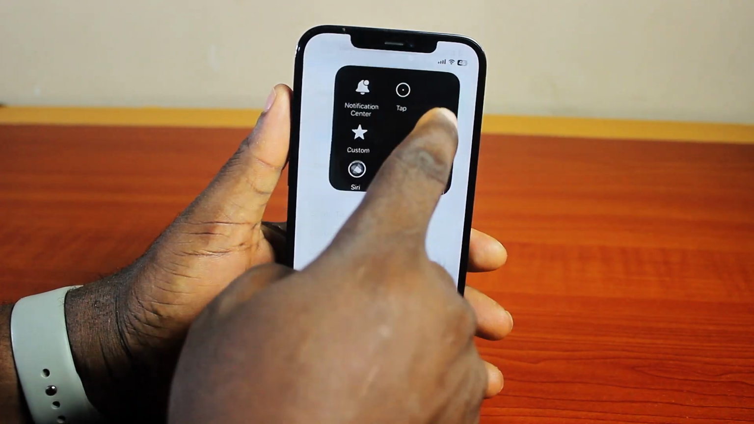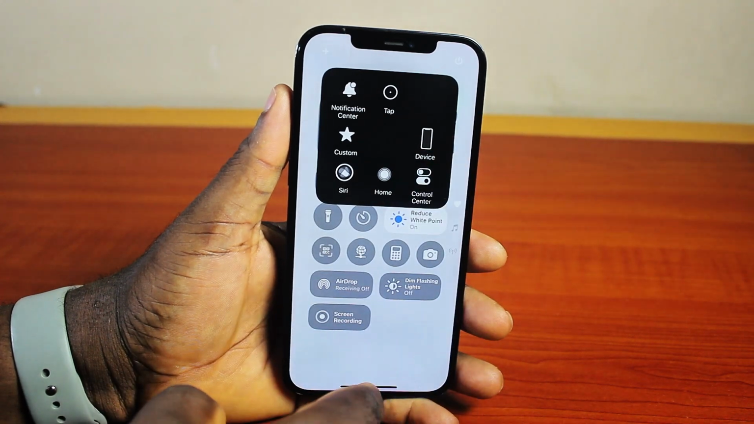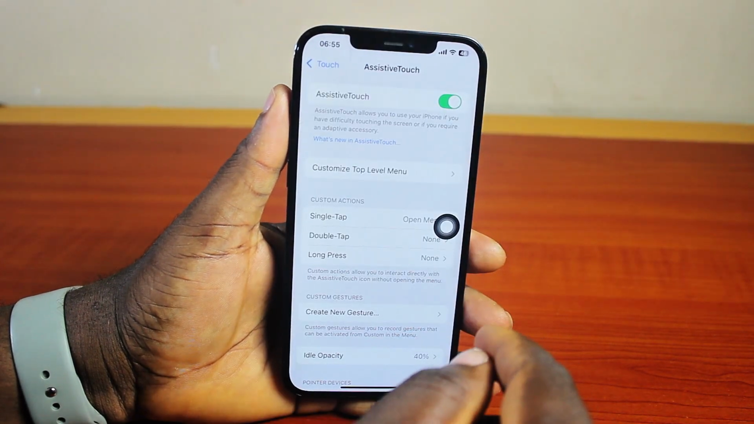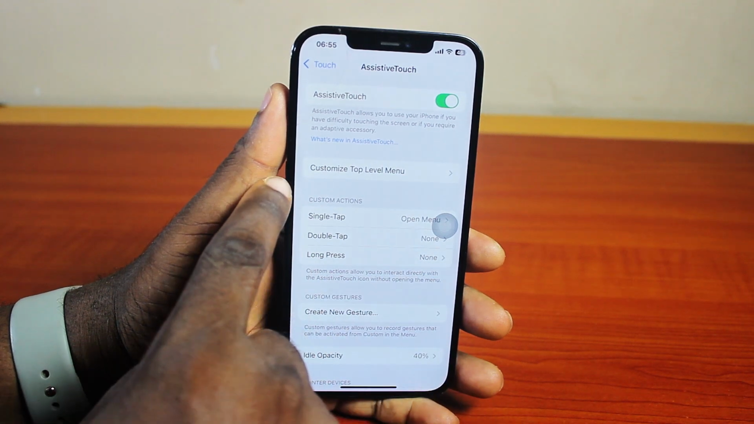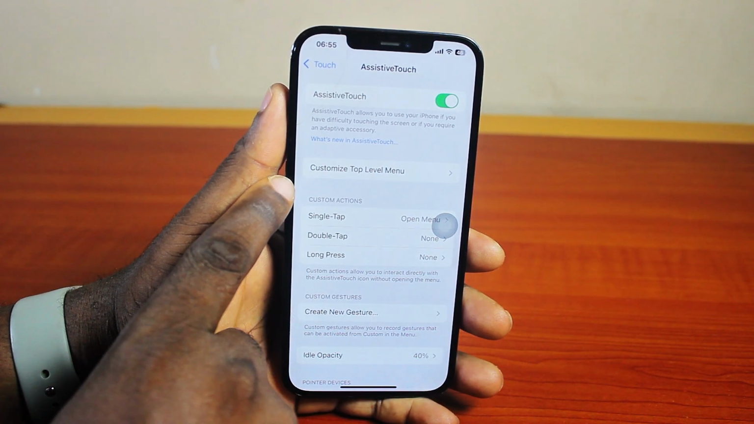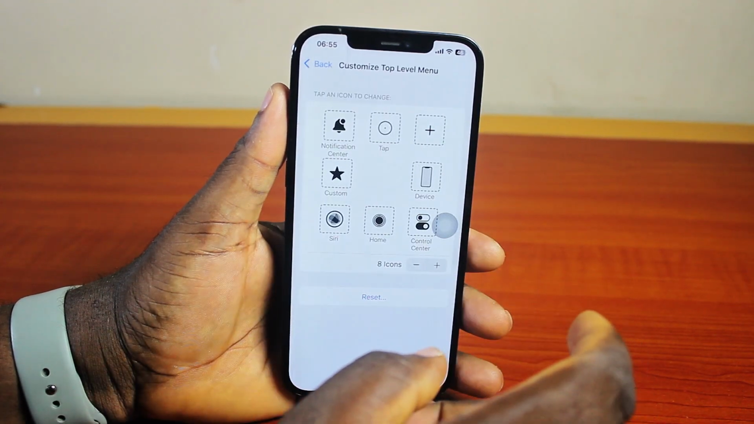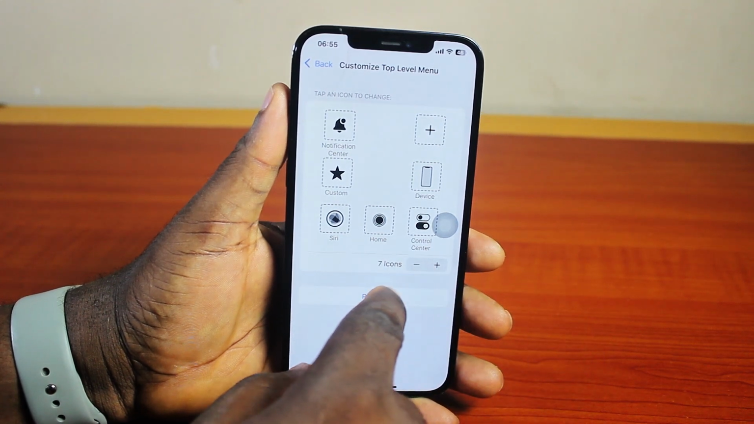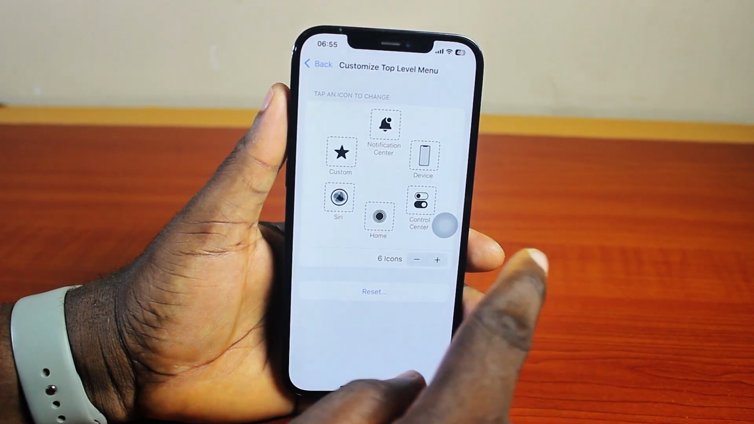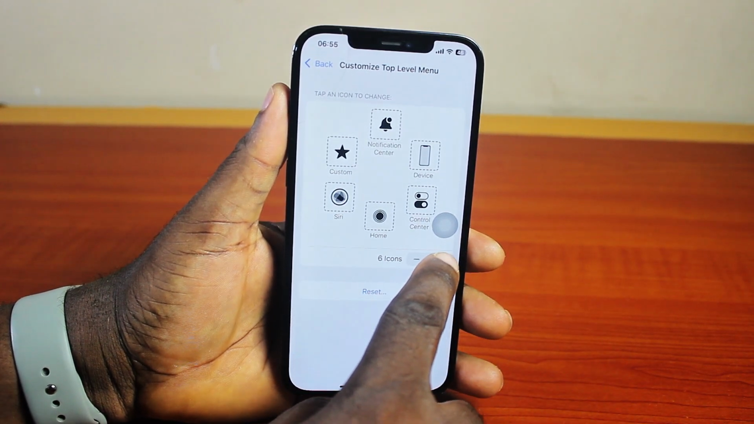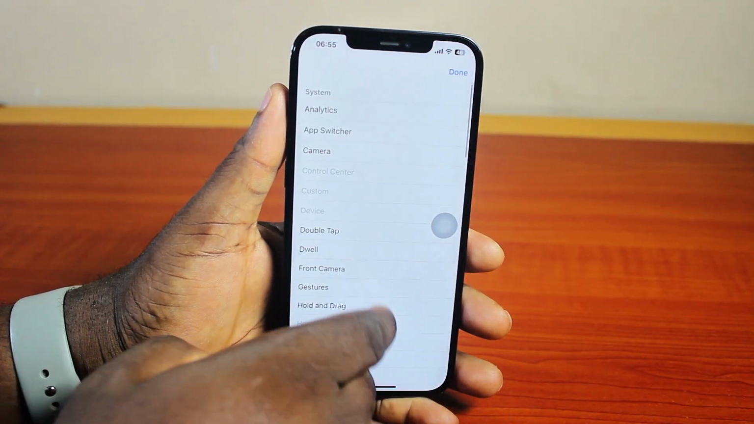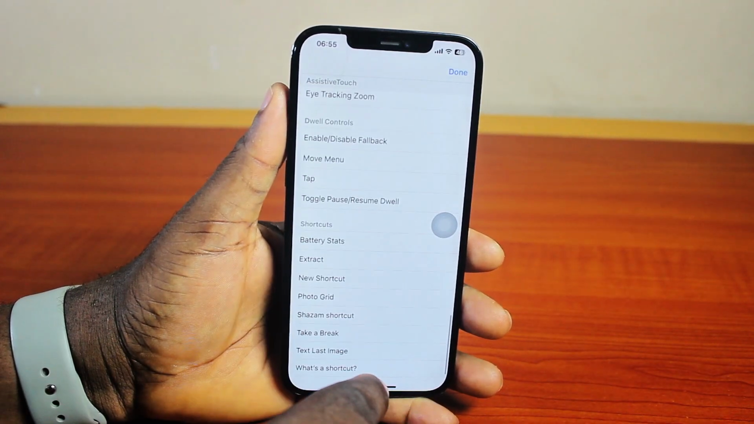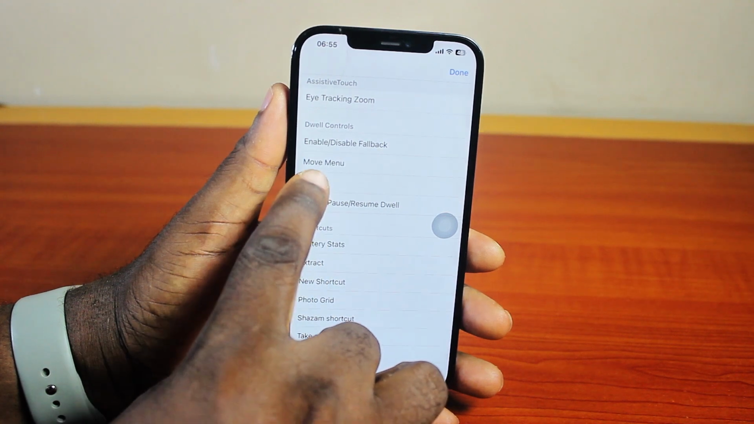Now once you turn on assistive touch, you'll see the assistive touch like this. For you to be able to show cursor or mouse while recording your iPhone screen, come to where you see customize top level menu. Click on it. Now here by default you should have 8 icons. Now go ahead and click on the plus button once to add an extra button. Click on the extra button, scroll down until you get to tab, and then select it.